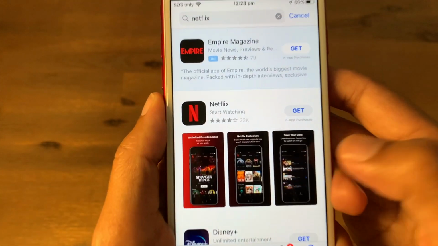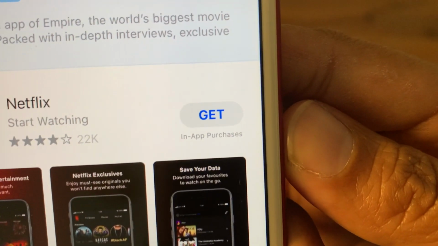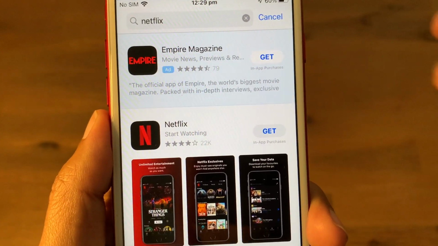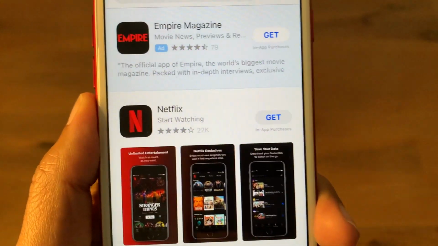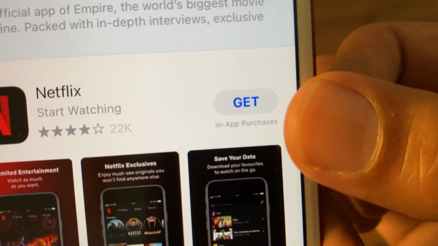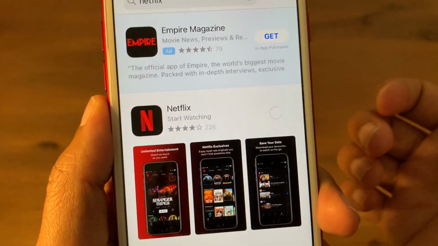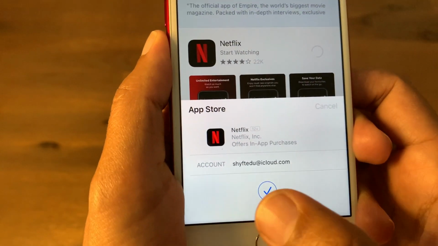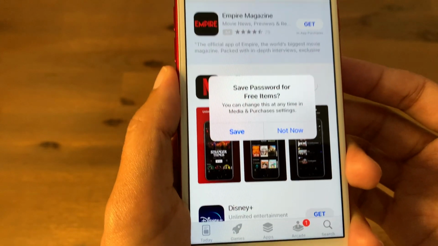So you'll notice here, Netflix, it says get, but in fine print, it says in-app purchases. So a lot of these subscription apps, they are free to download, but they are not free to use some or all of it, and it is found as an additional purchase within the app. So I'm going to press get to download the app initially. So the same rules apply. I press install.